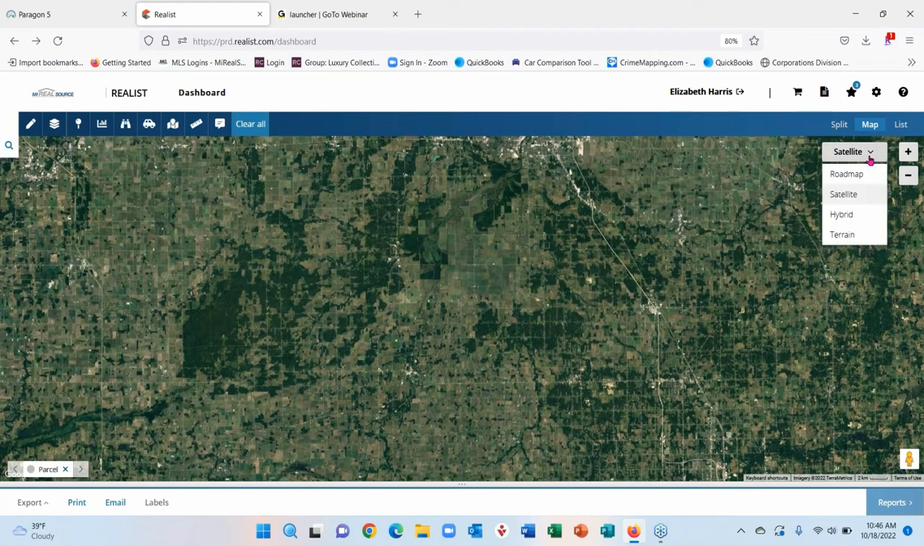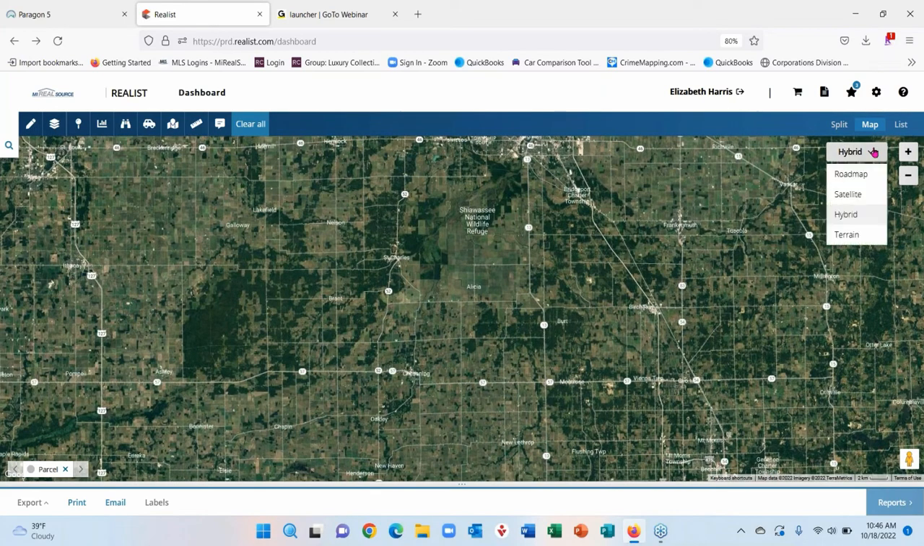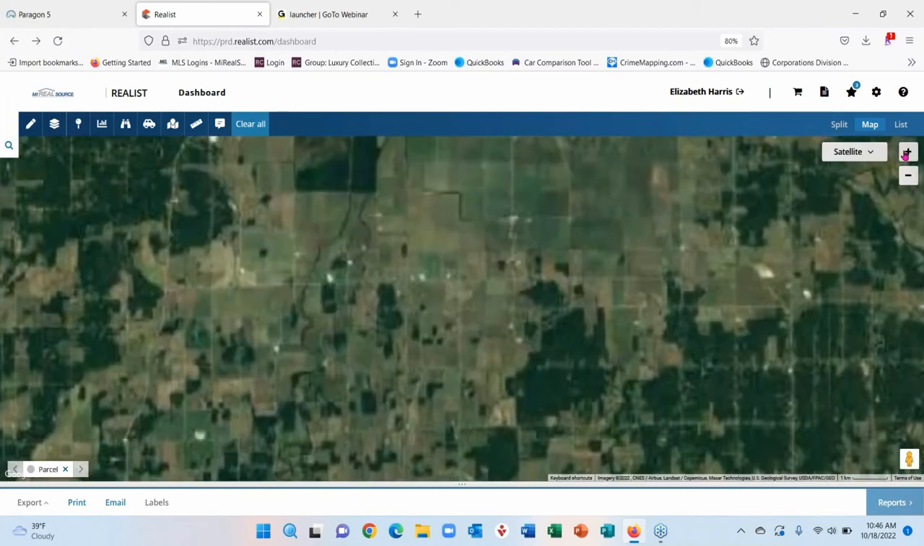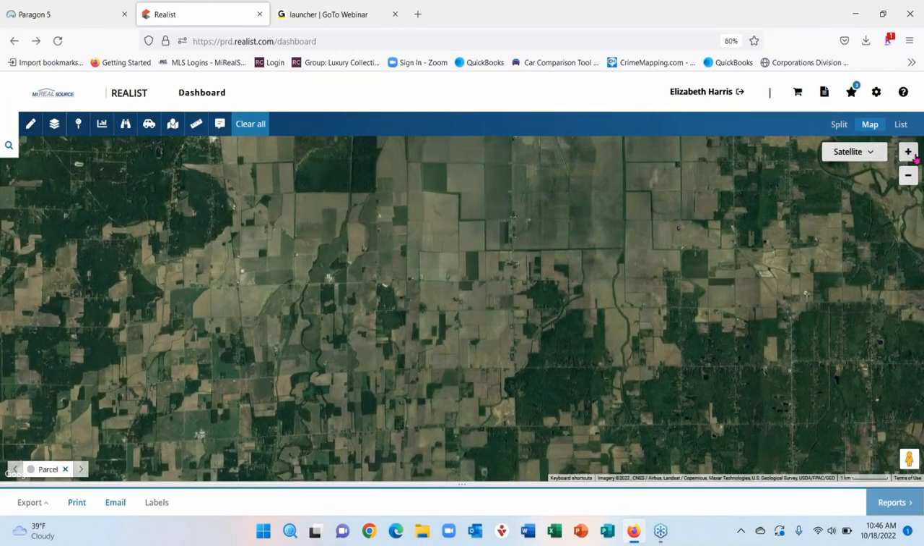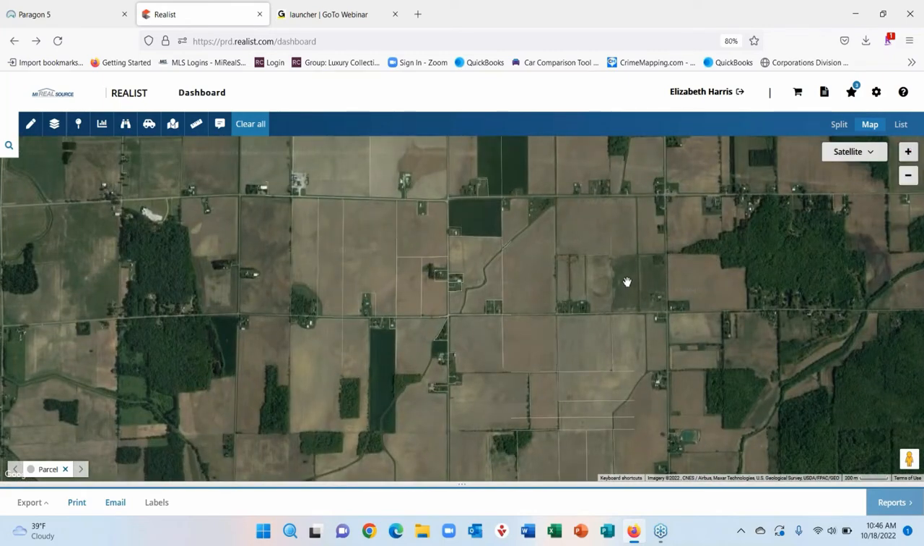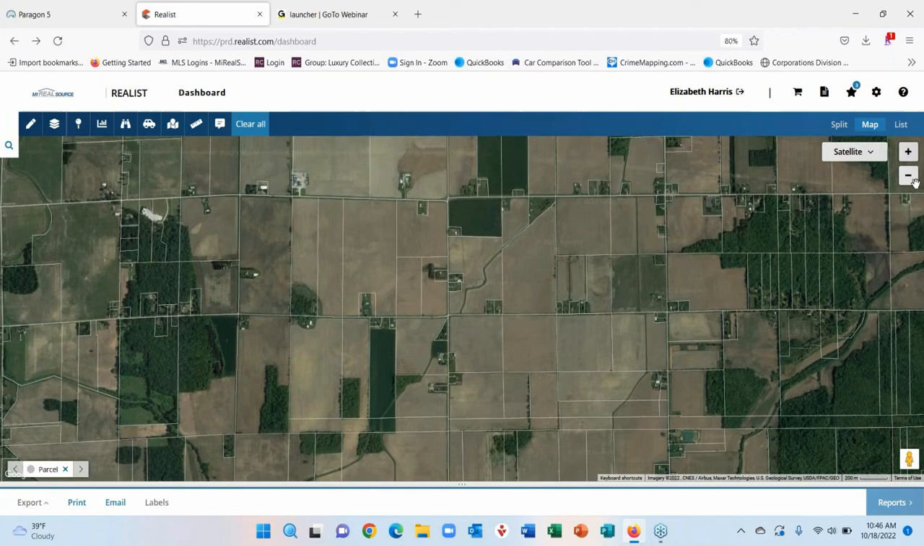And sometimes it takes a minute to load as well. You have a hybrid option, and you have terrain. Let's go back to our satellite view. I'm going to try to zoom in a little bit more and see if you can see anything. And it does take a minute to focus and get in there, but once you do, you should be able to see a lot more from a satellite view.